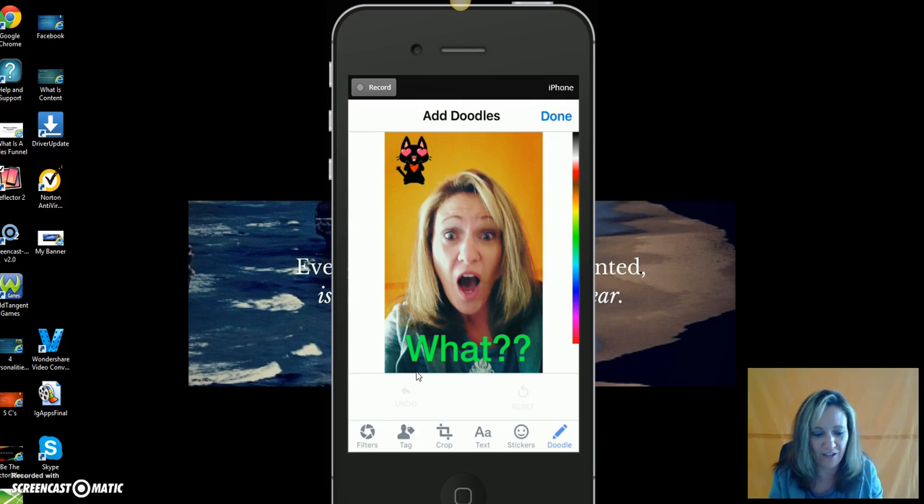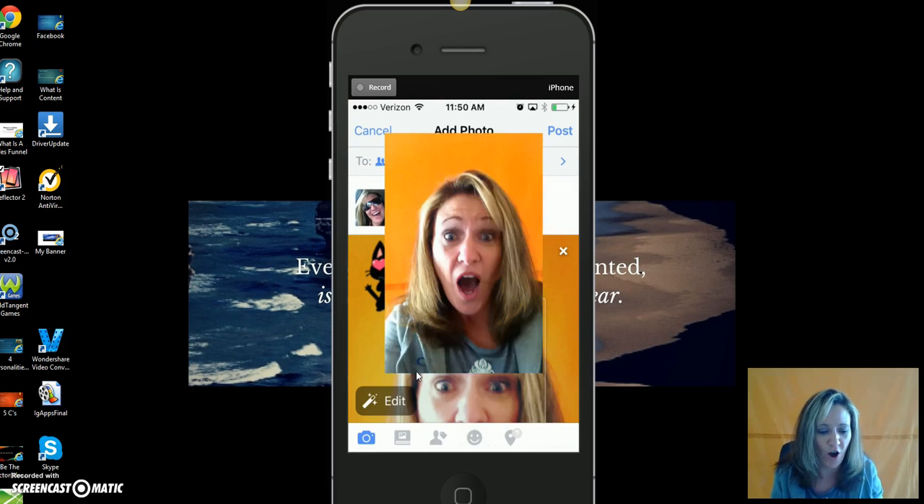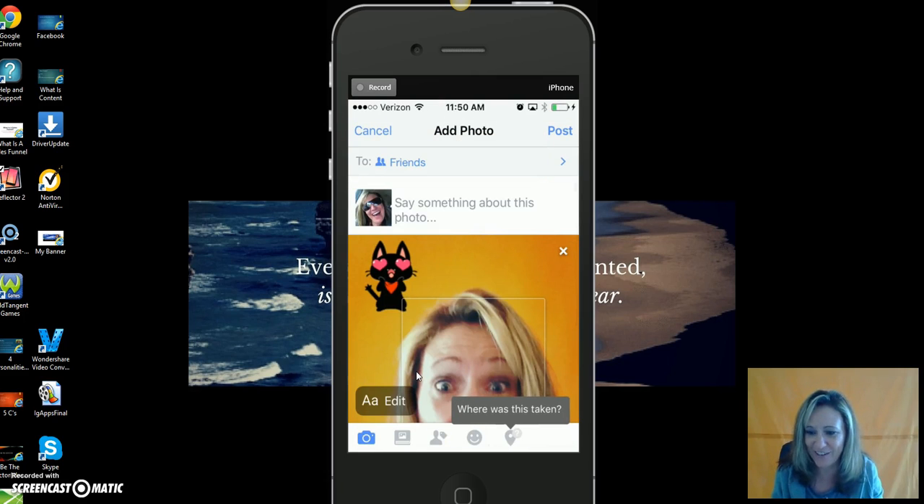And that is how you can edit and play with pictures on Facebook. Isn't that cool? Yay!